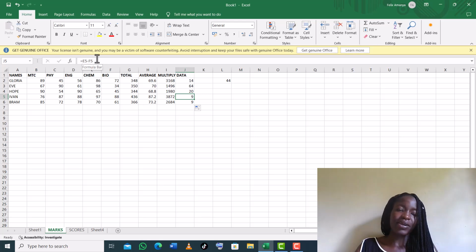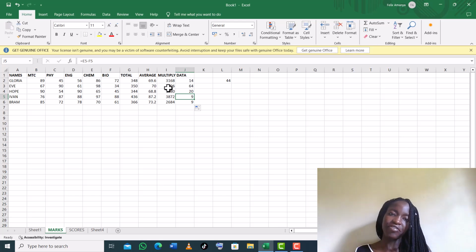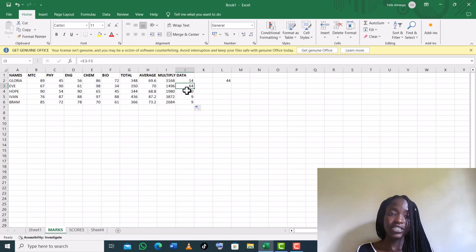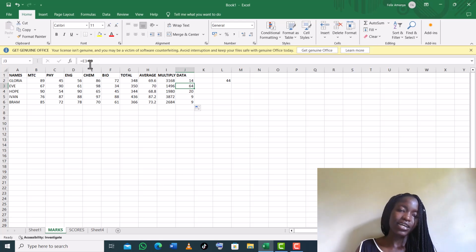It's E5 minus F5. So with absolute cell referencing, the calculations are always fixed because of these dollar signs. The operations here are fixed, as you can see. They're fixed, they're having dollar signs. But with the relative cell referencing, the values are not fixed at all. You can see the formula here. The values are not fixed at all.